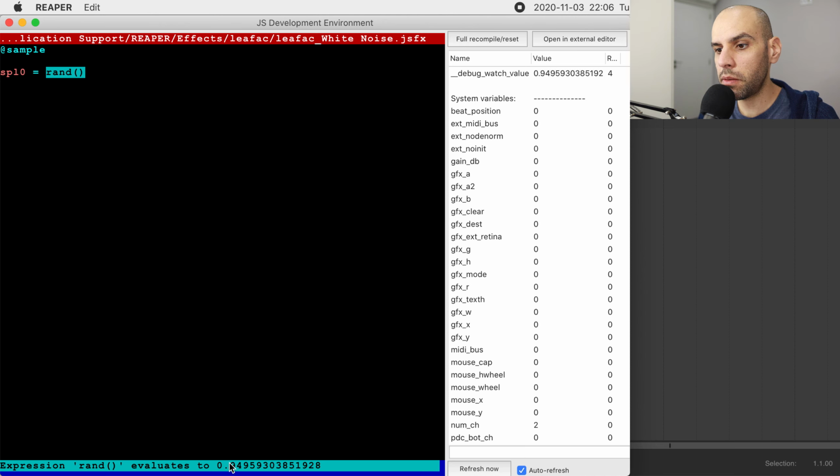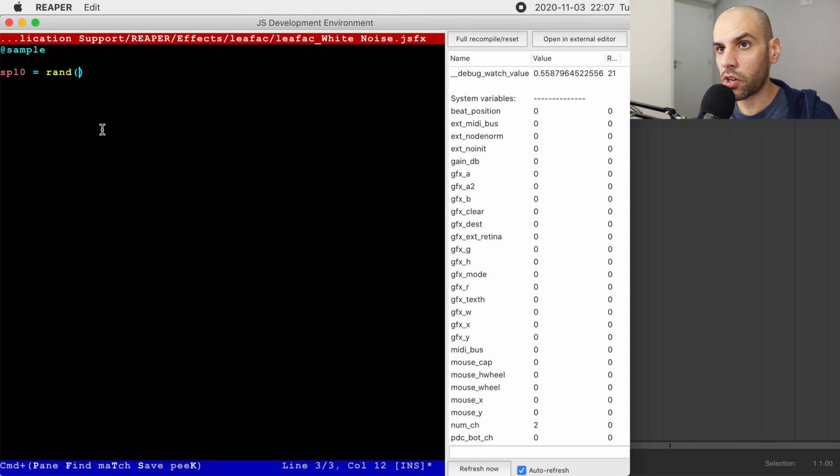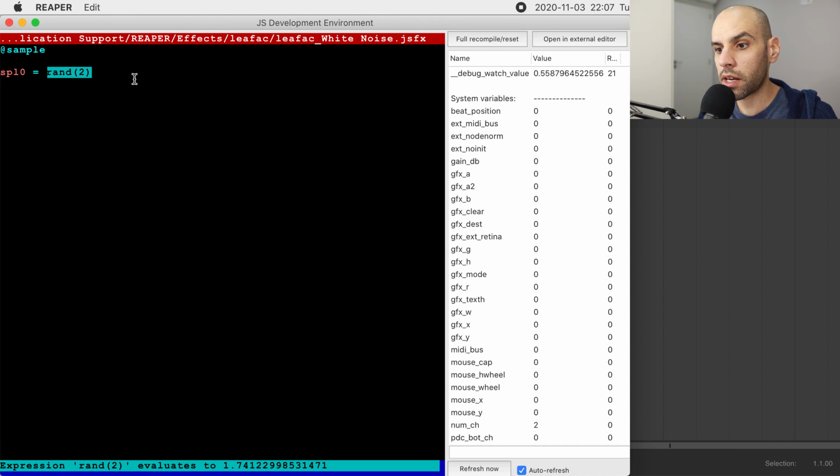So now I am hitting Command K several times, and each time I do that, I get a different number between 0 and 1. So that's almost there. What we want is a random number between -1 and 1, not between 0 and 1. To fix this, what we can do is pass an argument. It's an optional argument, but when you pass an argument to rand, you get a random number between 0 and the argument you gave. So in this case, I'm getting random numbers between 0 and 2.